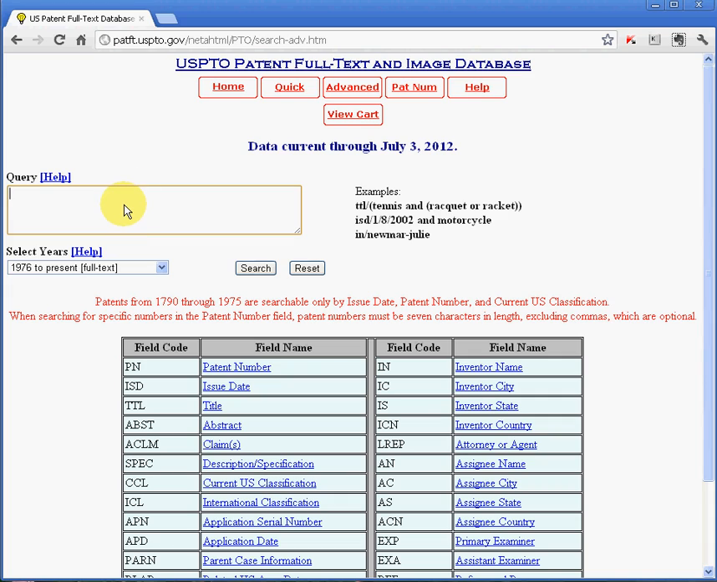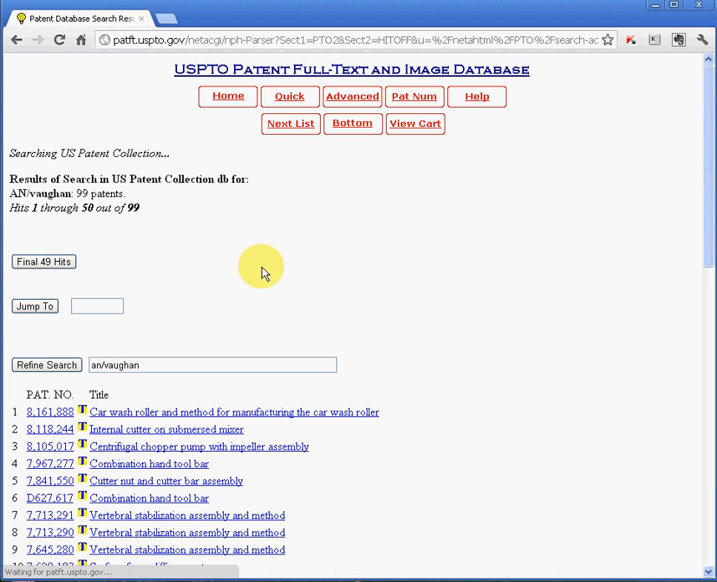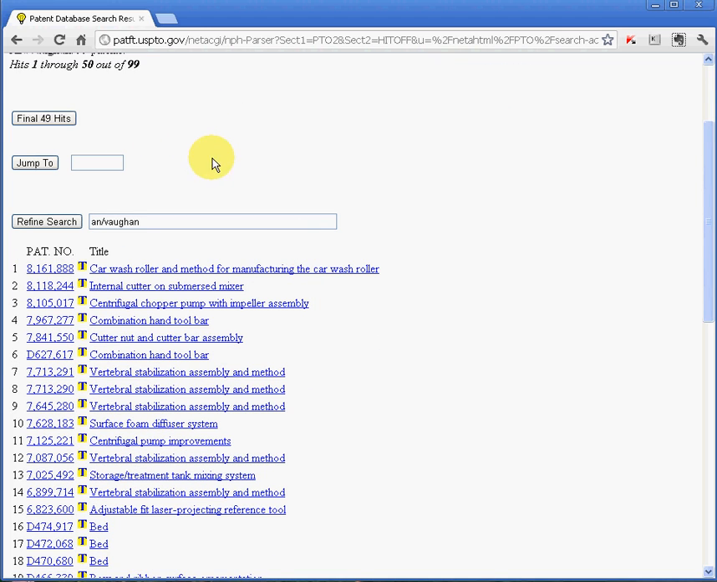All right, so the quick way to do a search would be to put in AN, which stands for assignee name. Here we go. Assignee name, AN, slash, and the name of the company you want to search. In this case, VAUGHAN. Let's click search and see what we get. We get 99 references. And we know that this company makes pumps and things like that.